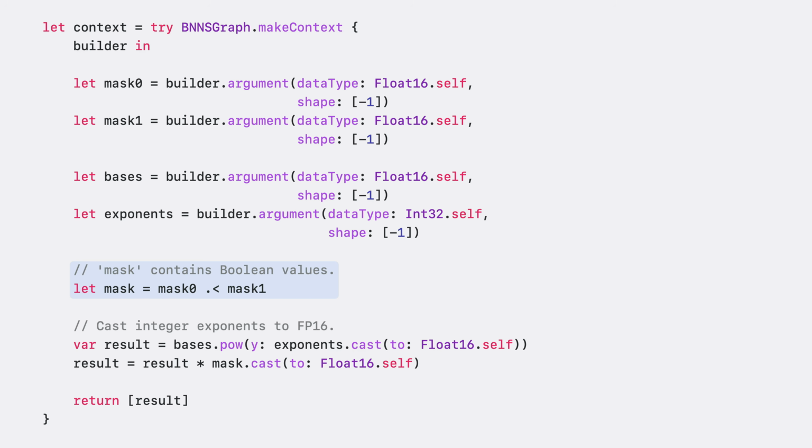Because the tensor elements that the comparison generates are Boolean, the graph performs another cast in order to multiply the results by the condition. Once again, without the cast operation, the make context method wouldn't compile. And it's always best to catch this type of error at compile time and before your app is in the hands of your users. That's strong typing in action.